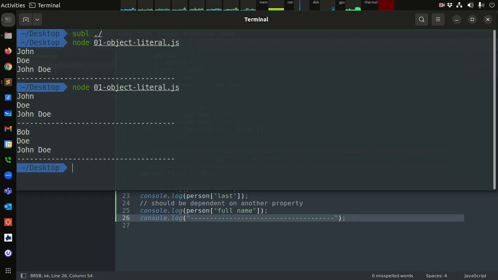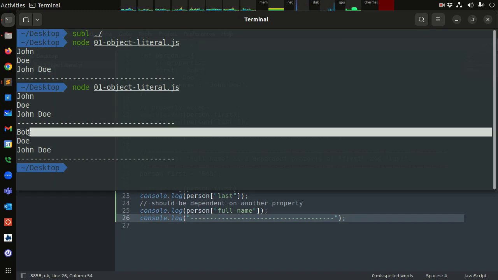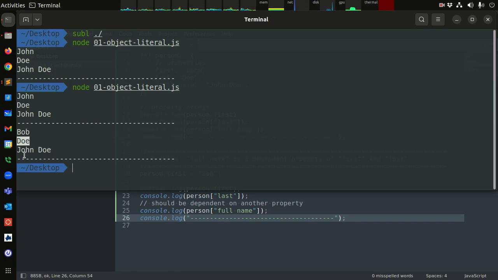John Doe, that's correct, but then we change John to Bob Doe. So this is incorrect. One of the problems here is that we're duplicating data unnecessarily, and this can be a big problem in databases and different things like that. You don't want to duplicate your data. In this case, the full name property should probably be a calculation of the first and last name.